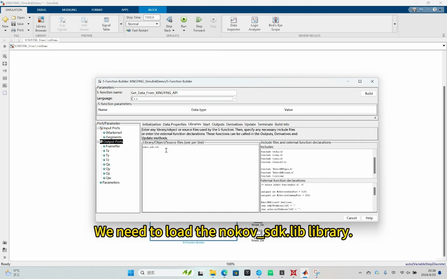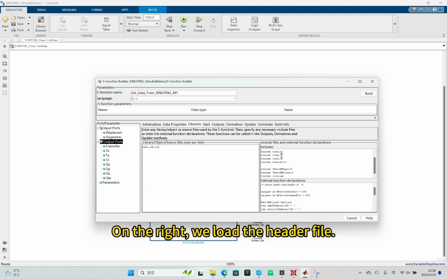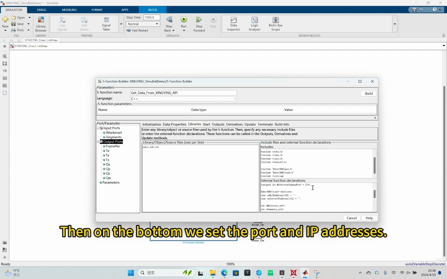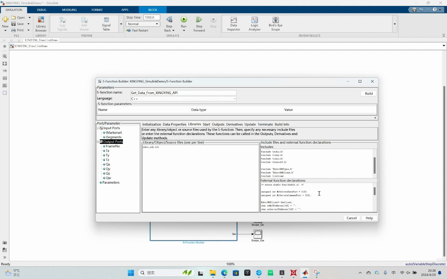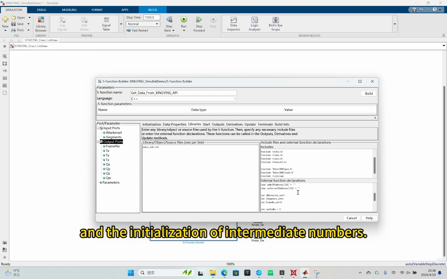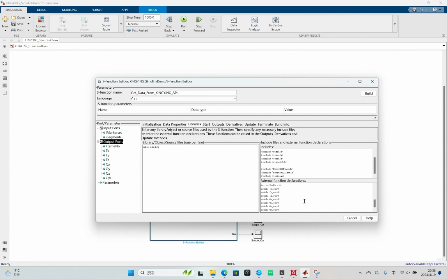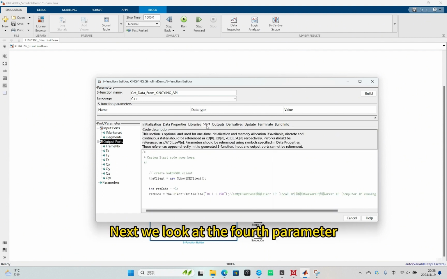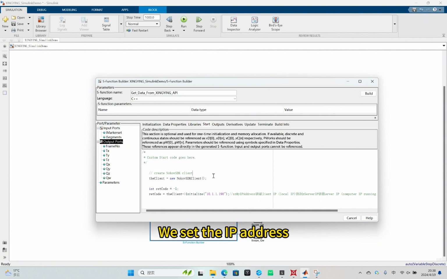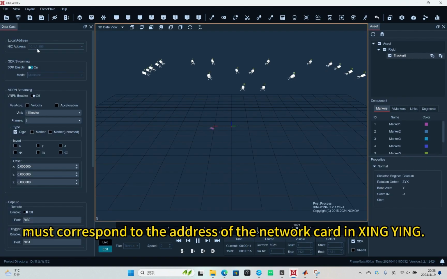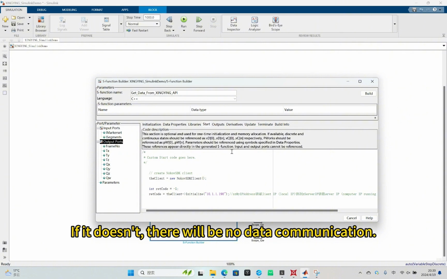On the left, load the NOKOV SDK.lib library. On the right, load the header file. Below, set the port and IP addresses. Initialize the intermediate numbers. Now, look at the fourth parameter. Perform a new operation. Set the IP address to match the network card address in XINGYING. If it doesn't match, data communication will fail.